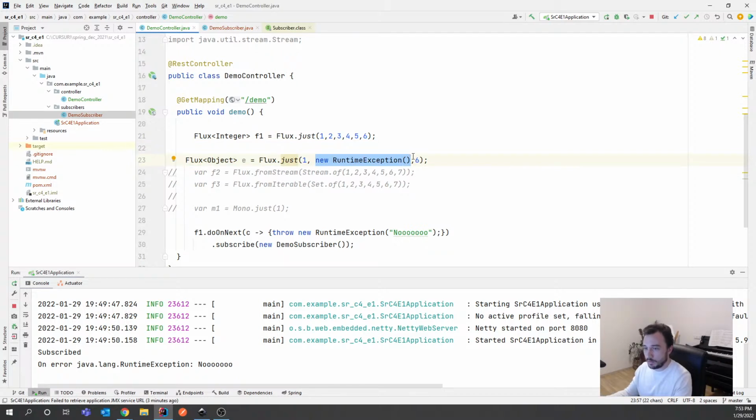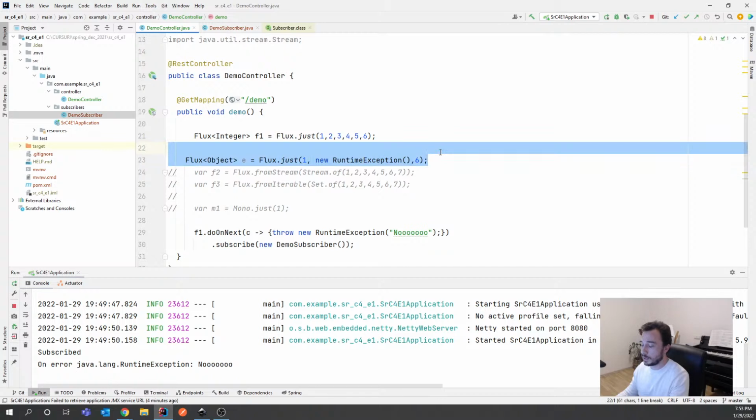So the event itself is just a value. The onError method happens when an exception is thrown. So you have to throw the exception. If you don't have a throw keyword to throw the exception somewhere on the publisher side, then no, the onError will not be called. So in this case, even though you created a flux of objects which includes an object of type runtime exception, it will not trigger the onError method, because it's just an event of type runtime exception. It's no exception thrown.